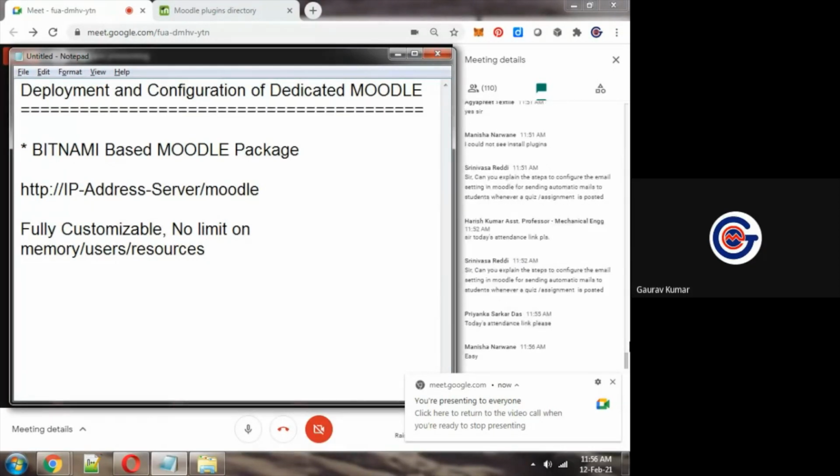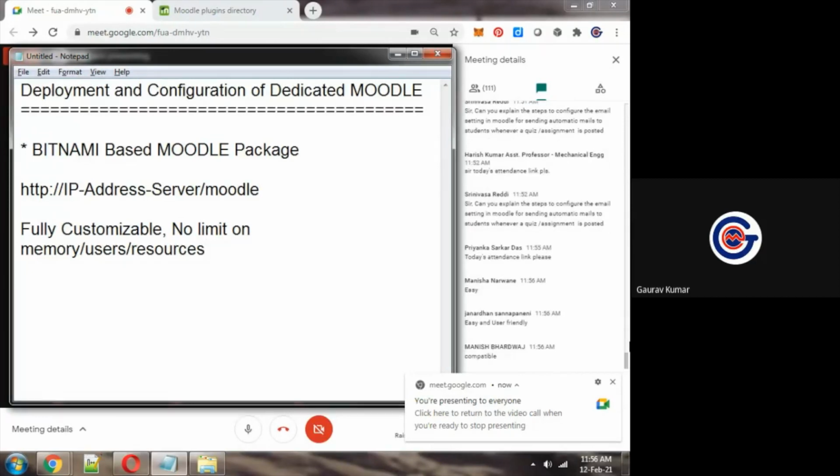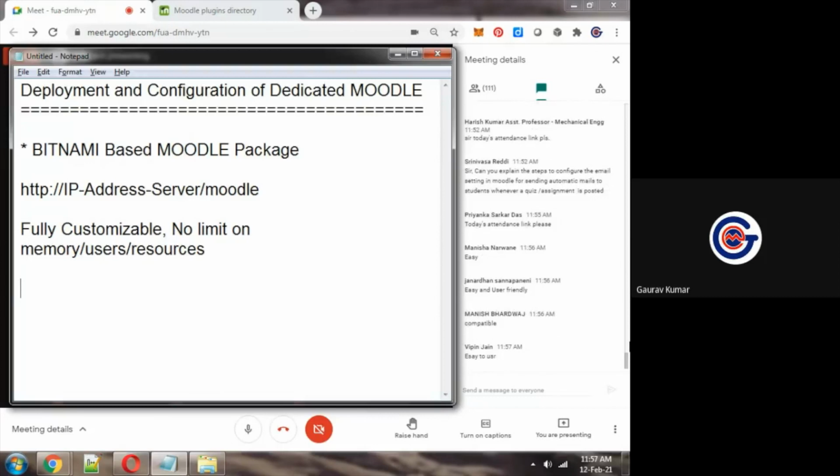There is one query: how to configure email settings. Actually, whenever we create a new course on Moodle LMS, at the time of creating the course, there is an option of email notification that we can directly use. Currently we are using some haphazard mail IDs like this, but if we use actual mail IDs, notifications will be sent to all the students. I will share all these manuals with all of you so that you can explore them.